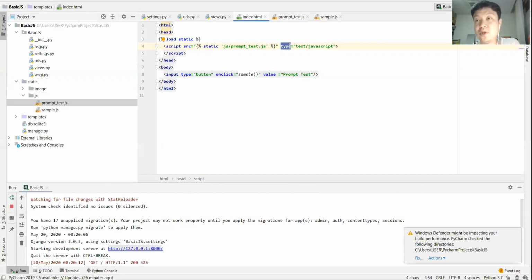So don't forget to put this one, because some of the script might not be JavaScript. It can be VB script, or it can be another script. And there is one button in the body. So the button is valued by prompt test. And when you click this one, it will go to the sample function.